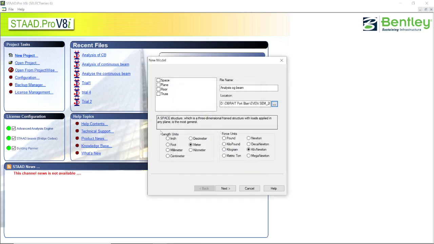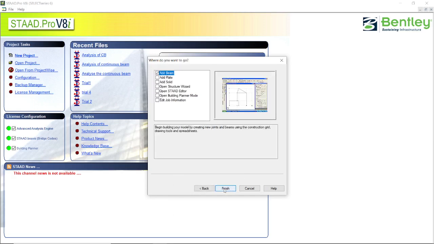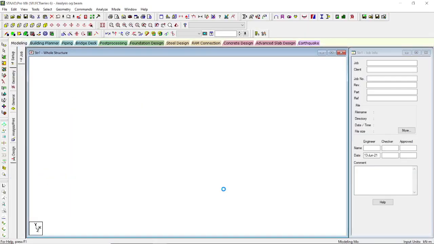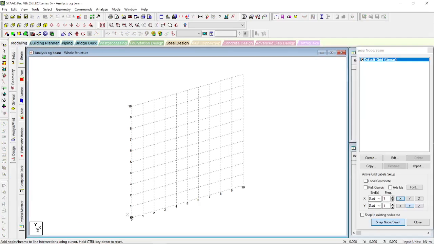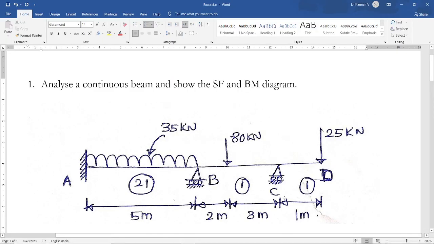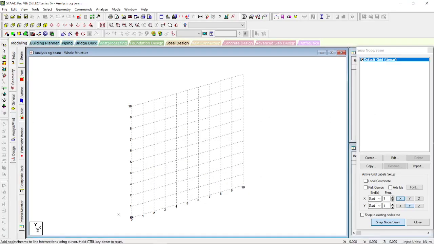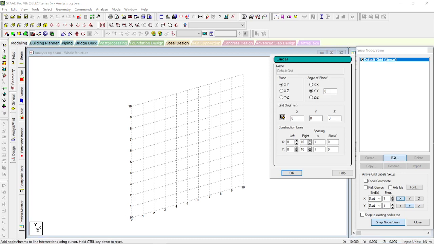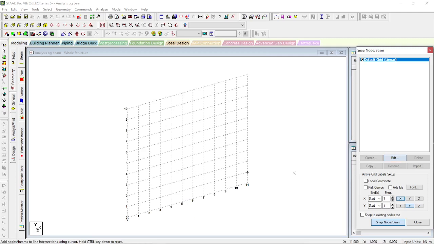Then you have to check whether the units are fixed at metric unit. Here the length unit must be in meter and force unit must be in kilonewton. Then click next, then click finish button. As per our question, the total length of the continuous beam is 11 meter, but here we have only 10 meter. We can change it by clicking edit button, then change 10 meter to 11 meter, then click OK.